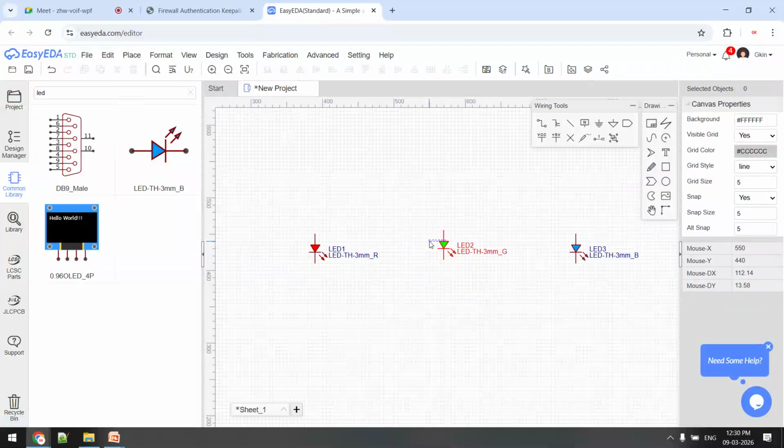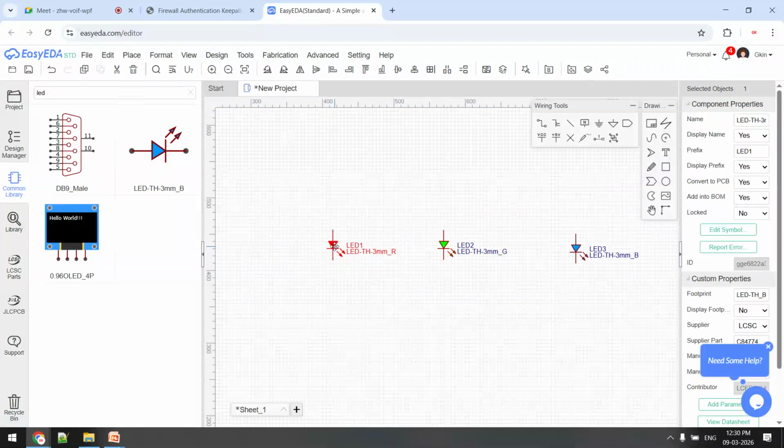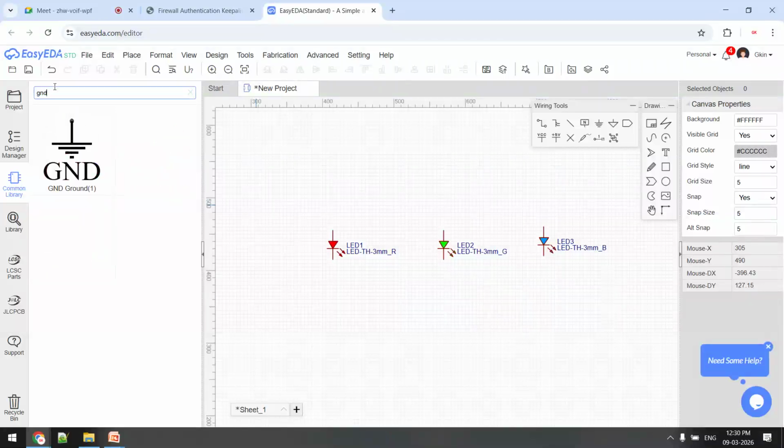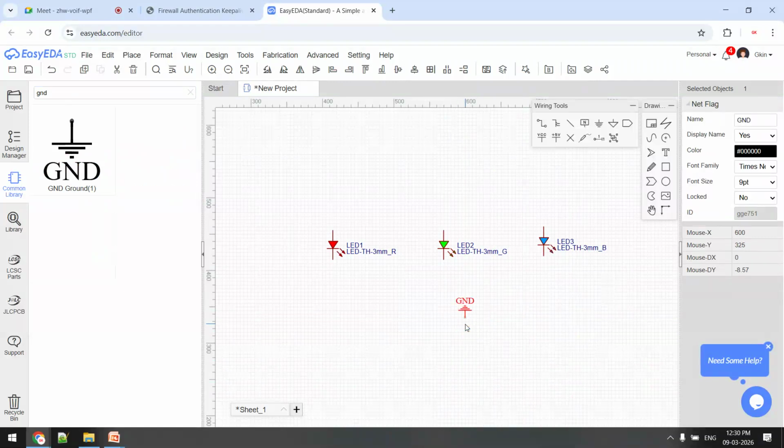Now you can see this one. Now three LEDs we have taken. One ground, we will take GND, the ground connection. So for alignment we will place it here. If I want to rotate it, we can do that, otherwise keep it as it is. Up to this point clear?